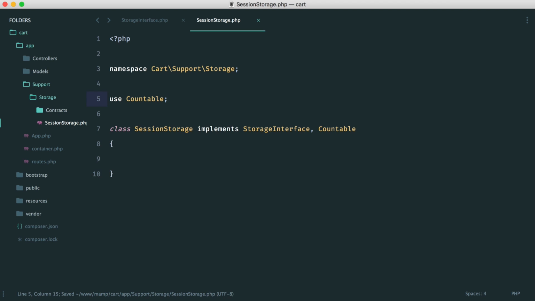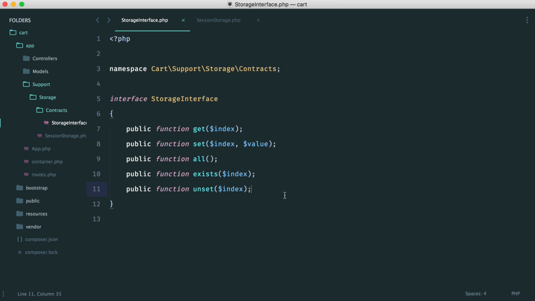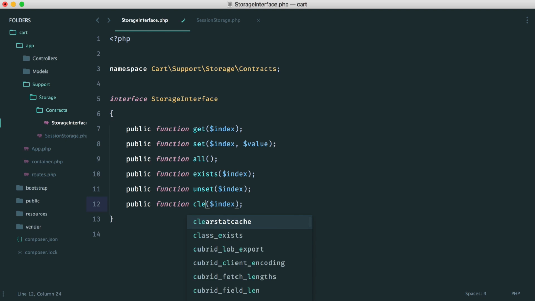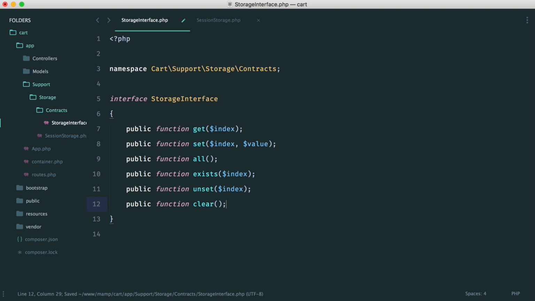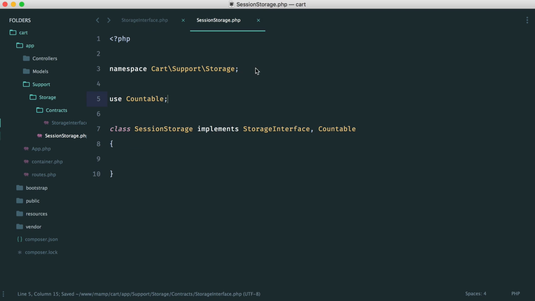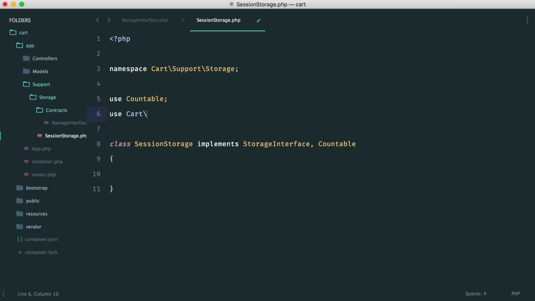And I guess what we could do is we could also use a clear method. So let's just add this to here as well. This will get rid of everything within our session storage. So we'll implement that just there as well. So now that we have this concrete implementation, we need to think about how we're going to actually use this. In fact, before that, just one more thing. Let's just pull in that contract. So it's Support\Storage\Contracts\StorageInterface.